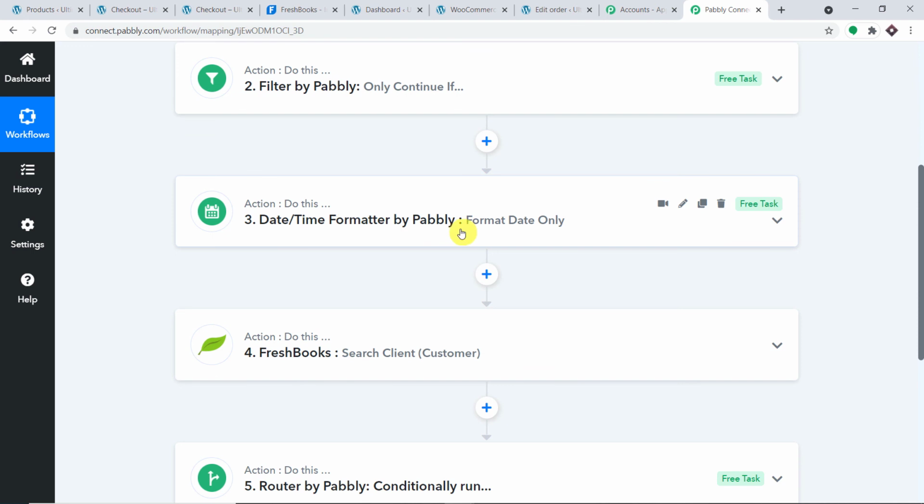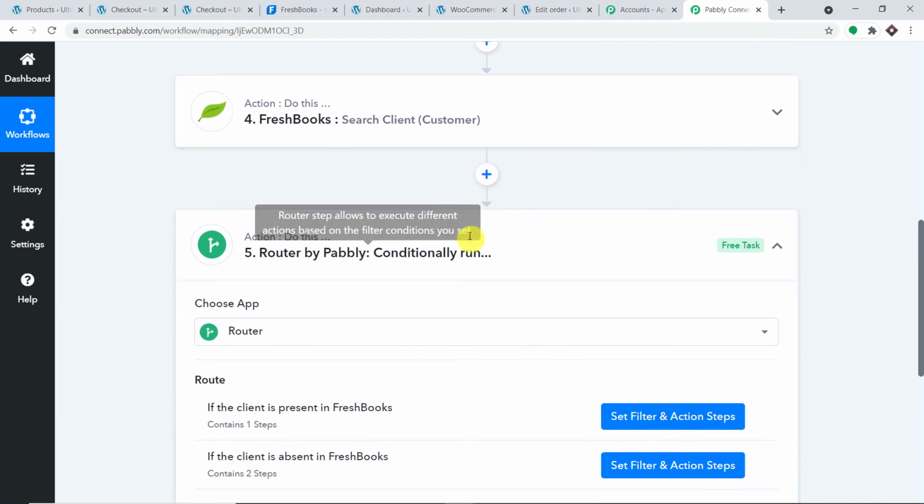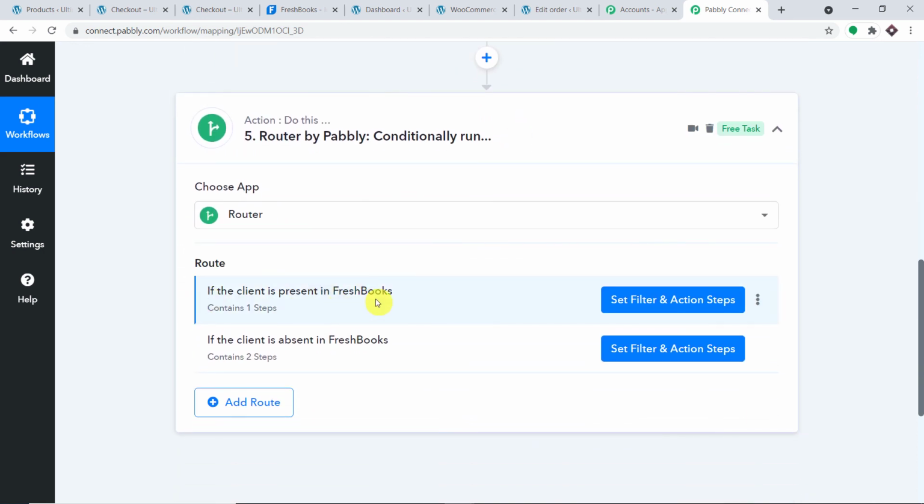So the next level is we have introduced the datetime formatter because we had a very clumsy format. We formatted the date into a very beautiful, human readable one, and this particular date format was required by FreshBooks. That is why we have introduced this window. After that, you searched if the client is present in FreshBooks or not. On the basis of this search, we have introduced two routes. The first route is if the client is present in FreshBooks, we simply create an invoice for him. Now, if the client is absent, we create a client in FreshBooks and then create an invoice.